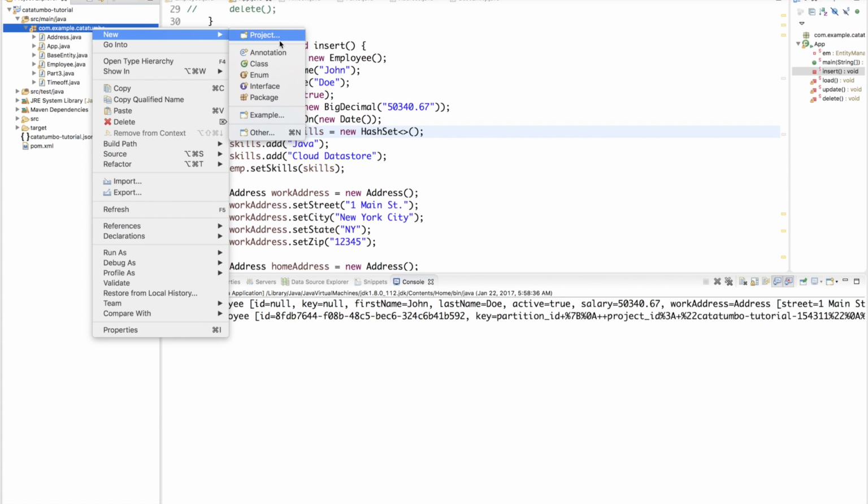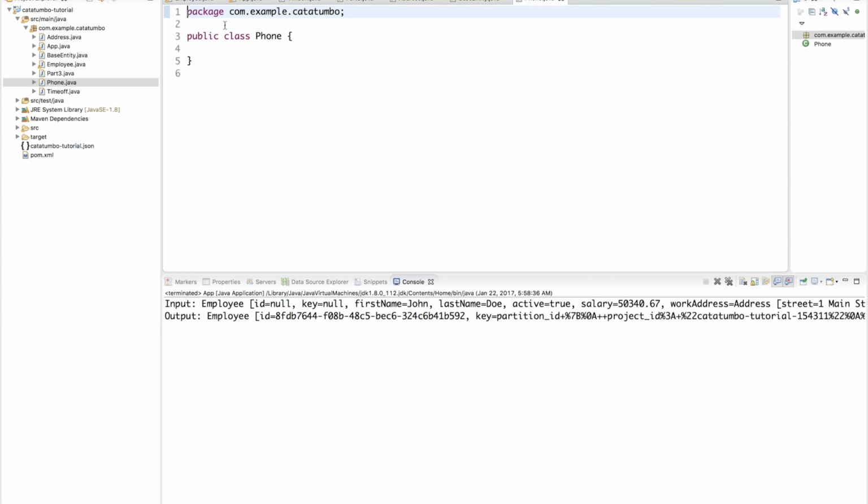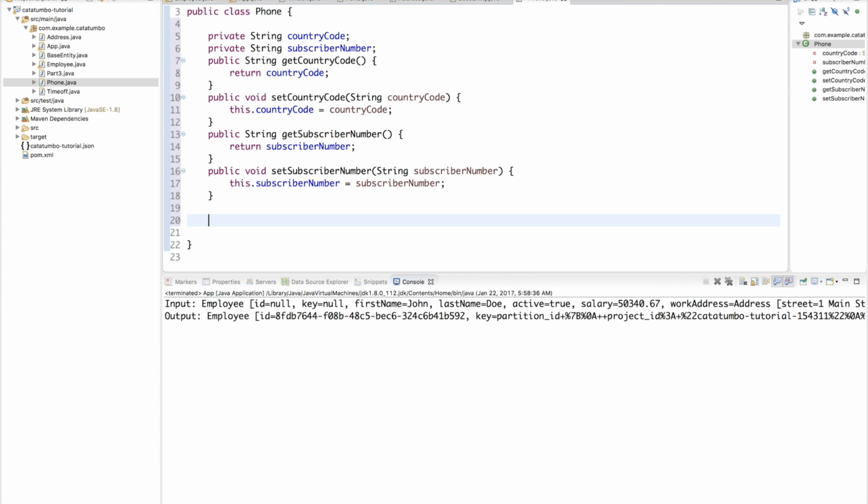So let's go ahead and create a new class called phone. So this is going to be, for the sake of simplicity, let's make country code as one field, and subscriber number. Basically, other than the country code, everything becomes the subscriber number in this particular model. Let's go ahead and generate the getters and setters. And a toString.